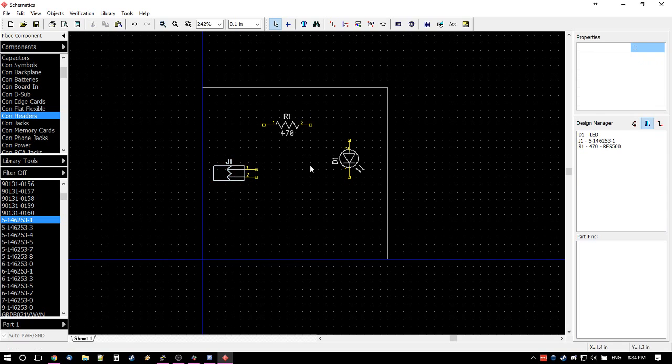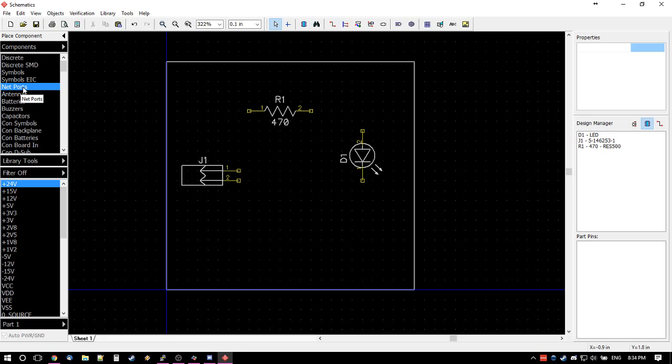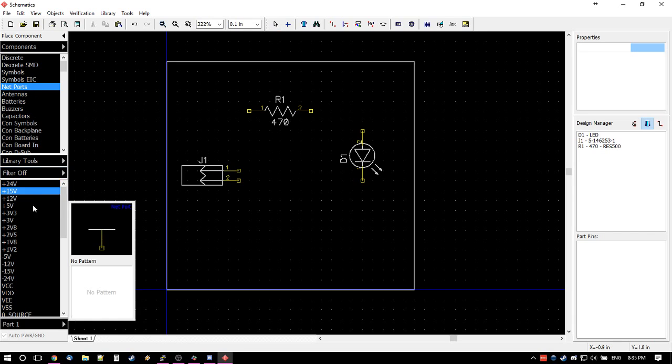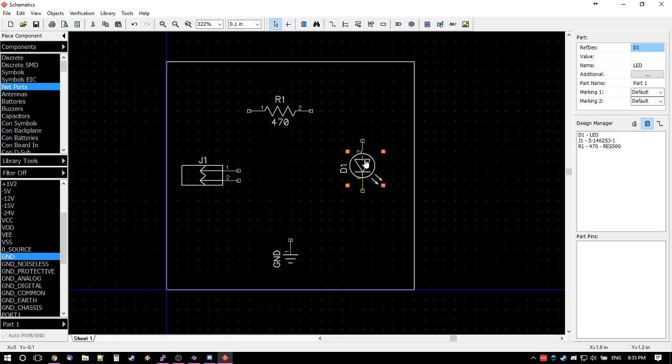Okay, so now in any circuit, you always need a ground reference, and that's going to be connected to the negative of the battery. So we're going to scroll back up over here, and we're going to go to net ports. Now these are symbols that you place on the schematic to represent things like voltages or ground or other things. We're just going to pick a normal ground, and we're going to place it down at the bottom here.